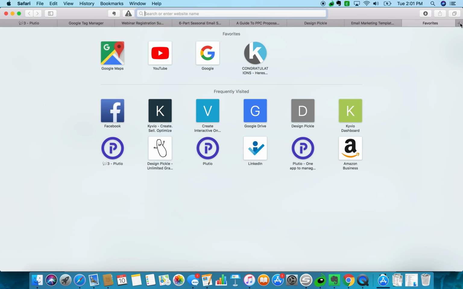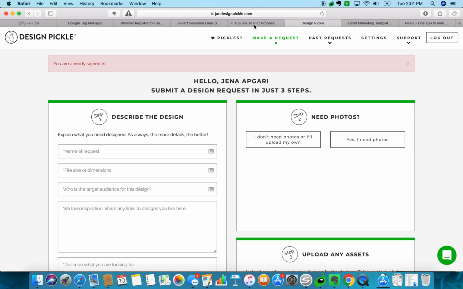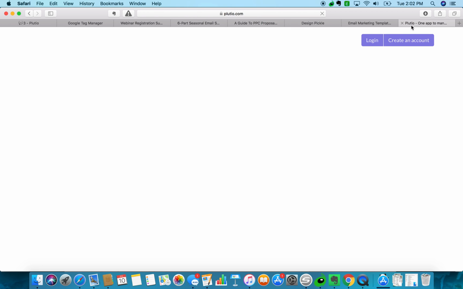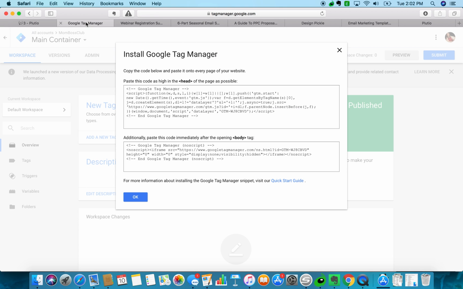I'm actually going to open up Plutio real quick because I want to copy. I've got so much stuff open, so sorry. Here we go. So let's log in here. I'm going to go ahead and copy that code because it created essentially a container, and that's what Google Tag Manager is, a container. So what does that mean?